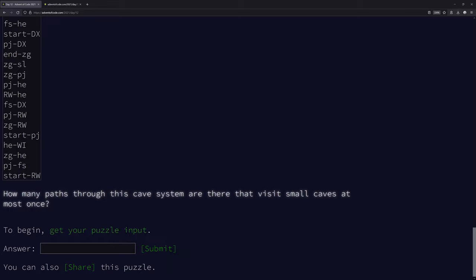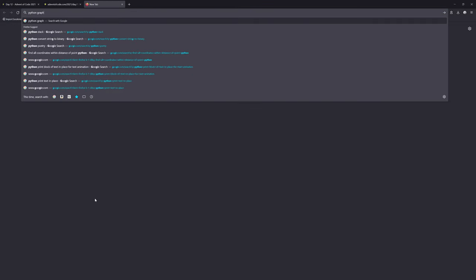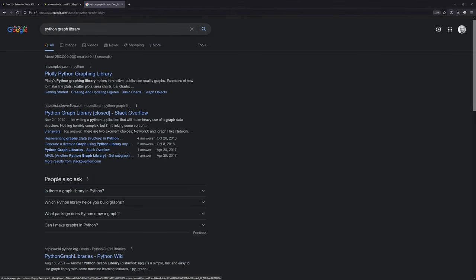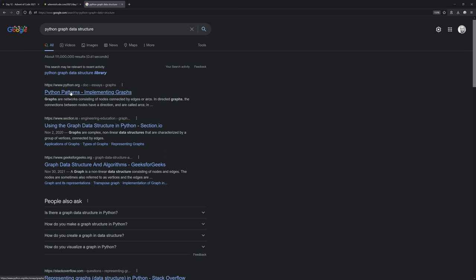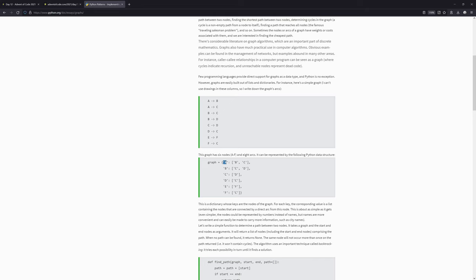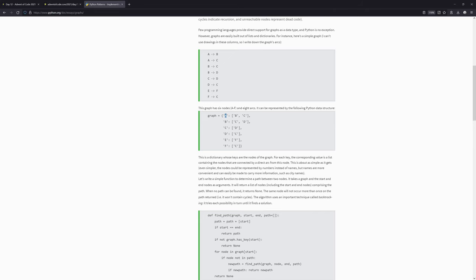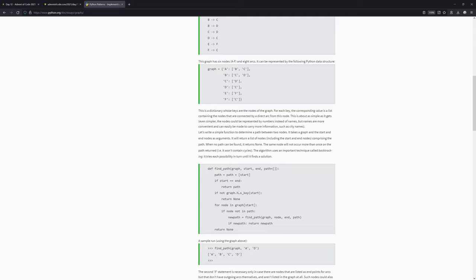Okay, so before we even start with this, there must be a Python graph library of some kind. Plotly? No, not that kind. Not that kind of graph. The graph data structure. Implementing graphs in Python. Right. One way to do it is the dictionary way, right? This is the name of the node, and those are the places it's connected to. That's one way, and then find a path, graph, start, end. Okay, that's one way to do it.